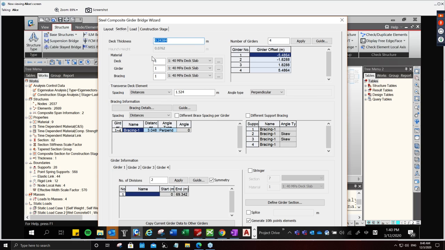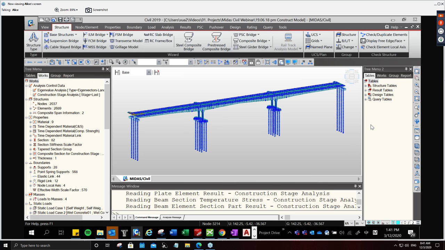So you can define under the sections. I believe we modeled as a single dig rather than doing two staging, but we did model the wet concrete pour and the actual cast in situ. So that is covering the construction stage analysis.